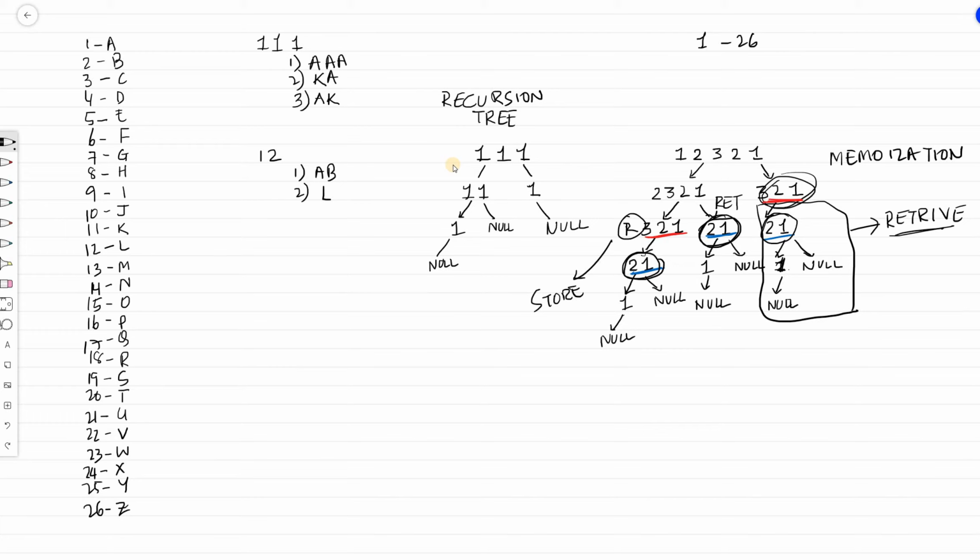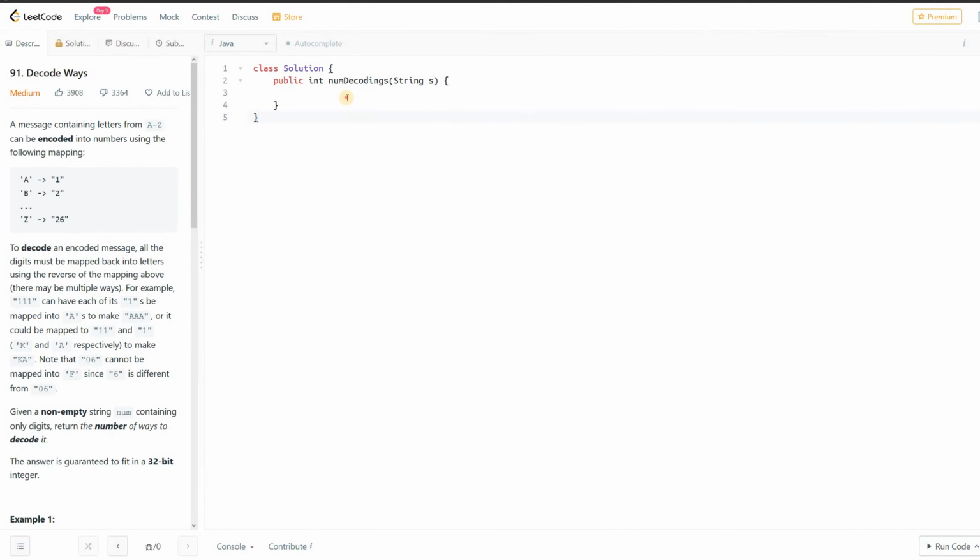So now let's look at the code and let's see how we can use memoization and recursion in order to solve this problem. So let's go to the code. So for our output, we are going to return the number of encodings that we have found. So that will be like for 111, the output would be 3.